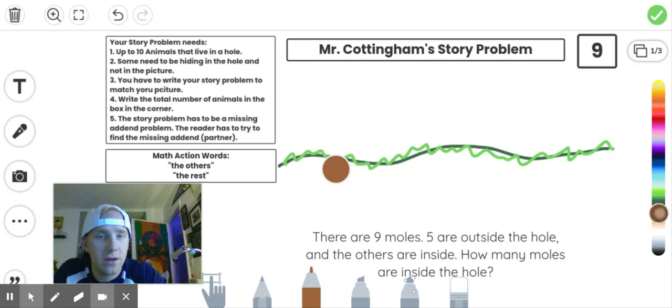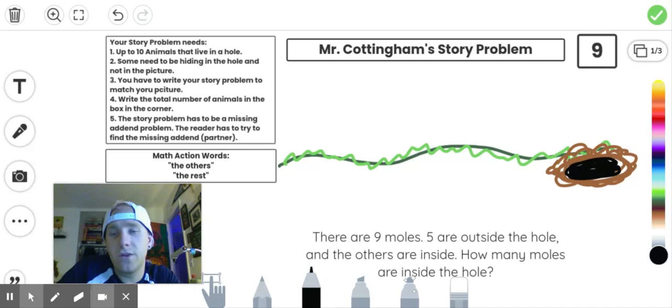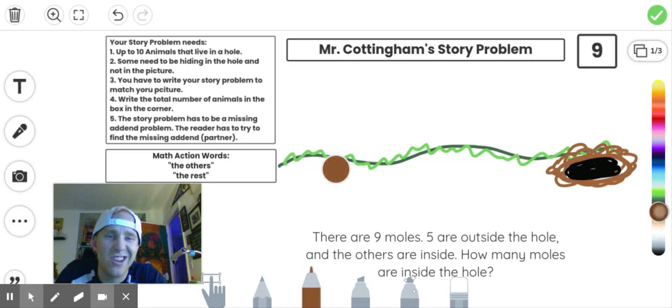And I'm going to draw our little hole over here. Oh, the dirt around the edge of the hole. And obviously it's dark inside. Now I said that there were 9 moles total. Okay, but I said that 5 are outside the hole. Now moles are kind of a brownish color, like a dark brown.